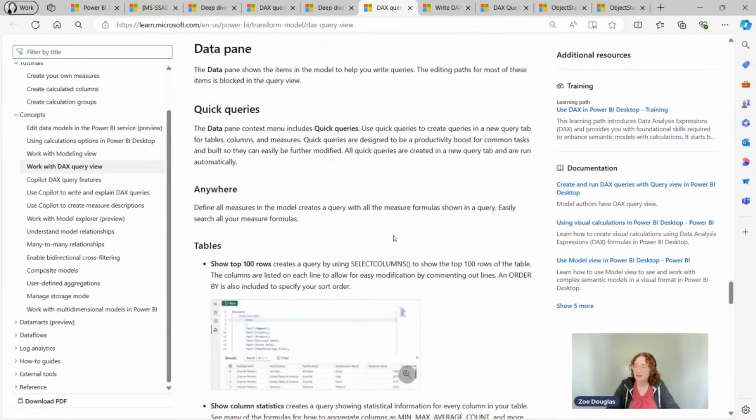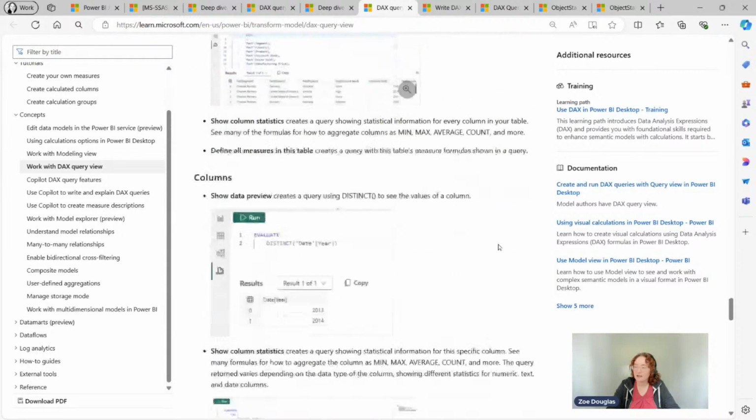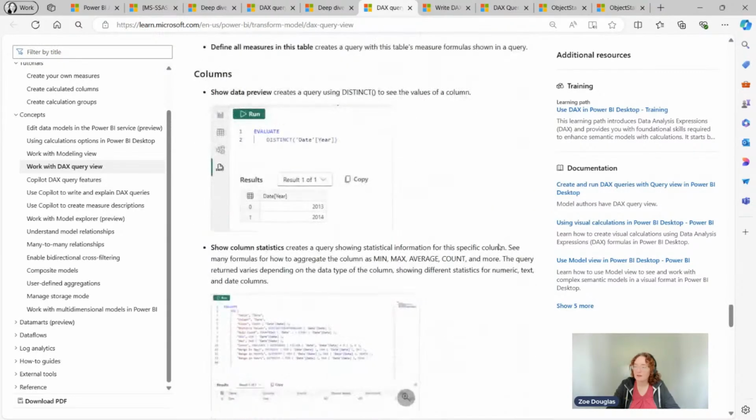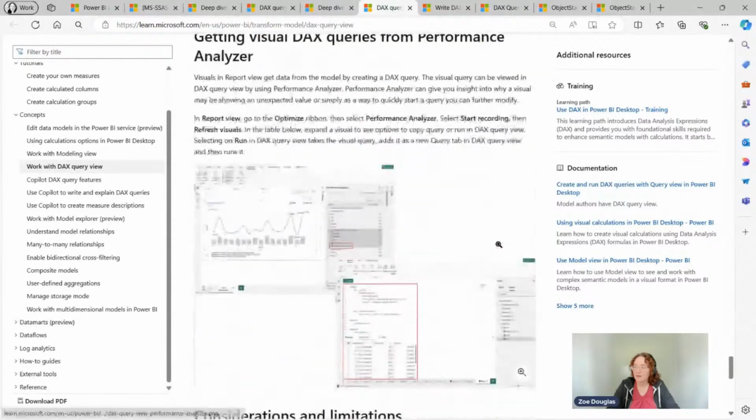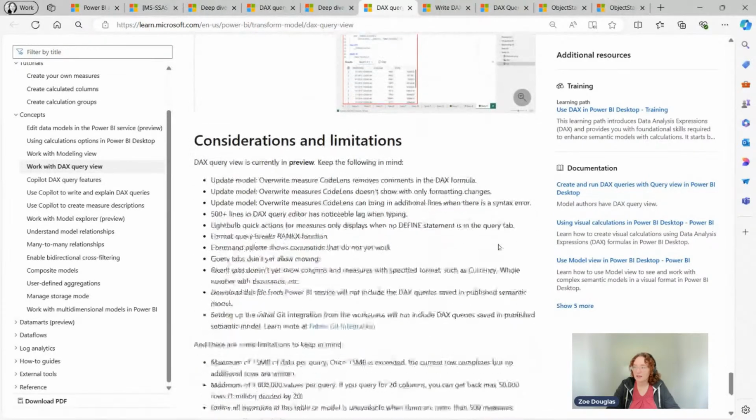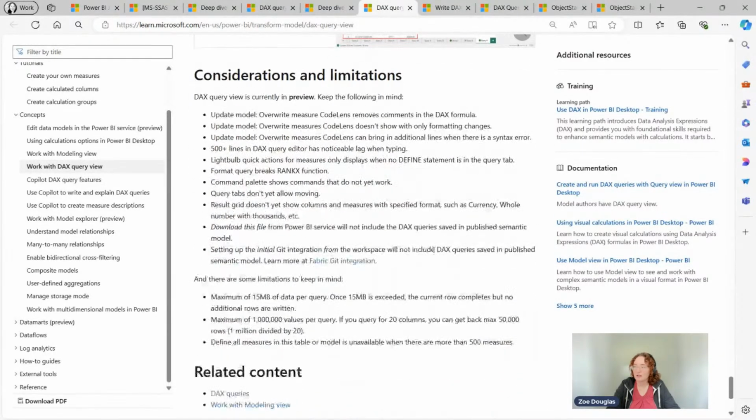And this gets into what all those quick queries are and when they're available. We have the tables, columns, measures, and then the integration with the performance analyzer. And then we have additional limitations, right? Some of the limitations are mostly when we see some noticeable lag with the parser when you get to a lot of lines. If you have like 500 lines in the code editor, we're working on that one still.